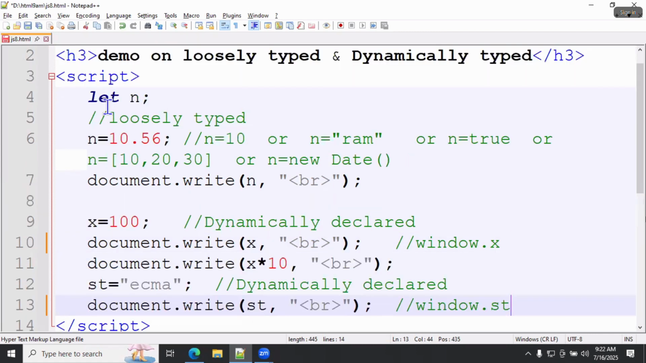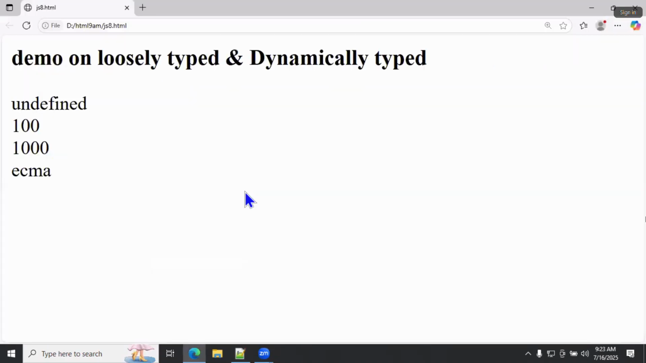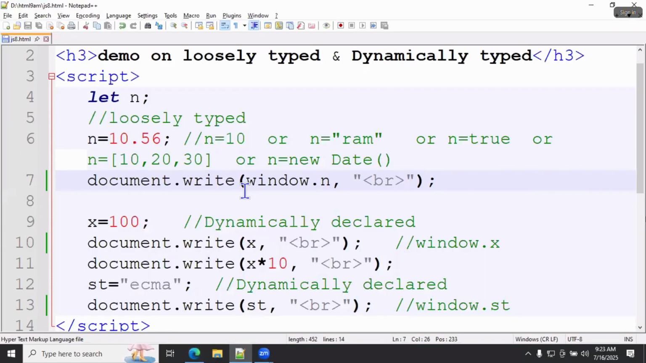Sir, we have variable n also, sir. Yes. Is it in the window object, sir? No, no, no, no. It is not in the window object. We can get the proof here. Window.n. The output changes, see that one. Undefined in the sense you have not defined the variable. So inside window there is no n, but inside window x is available, and inside window st is there.